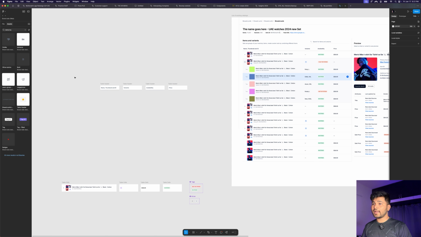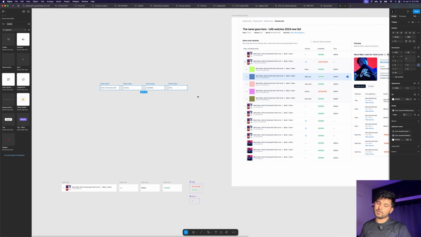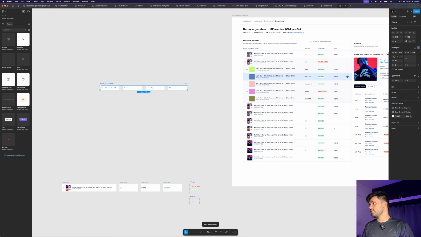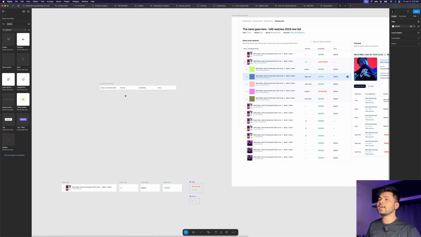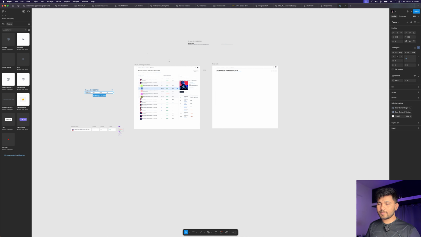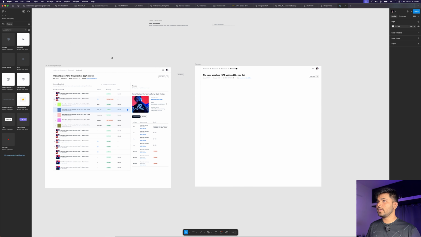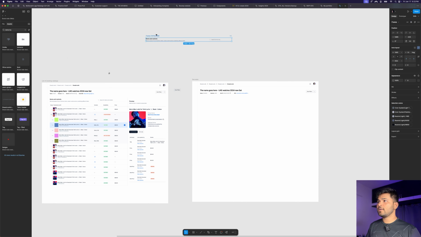Now I'm gonna add all these into an auto layout. Shift A, spacing between them should be 0, and we'll adjust the size accordingly. Now we have this ready. I'm gonna just cut it and add this thing into one more auto layout and paste this inside this.